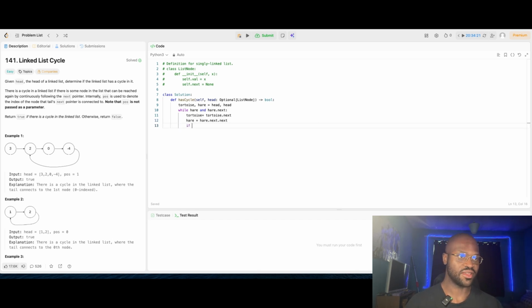And then we can just say if tortoise is equal to equal, and evaluate them to the hare, then we can return true. Otherwise, we can just return false.